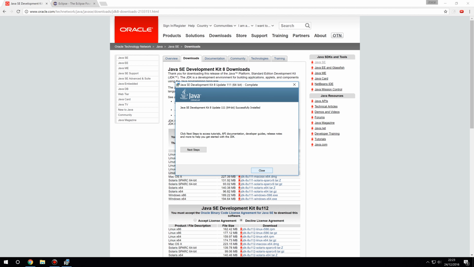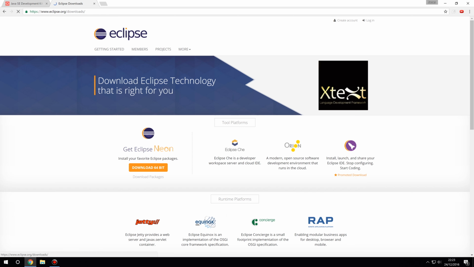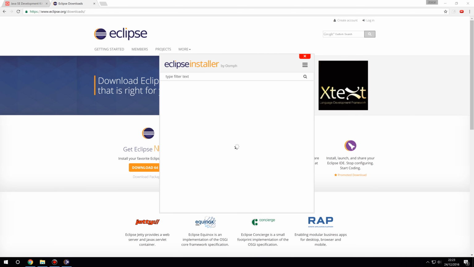Once you've finished installing that, we can move on to the next step. Go ahead and visit eclipse.org, and hit this big download button over here. It'll automatically detect what operating system you're running, and it'll simply give you a big download button for it. Go ahead and click it. Once the install is finished downloading, go ahead and click on it to open it.